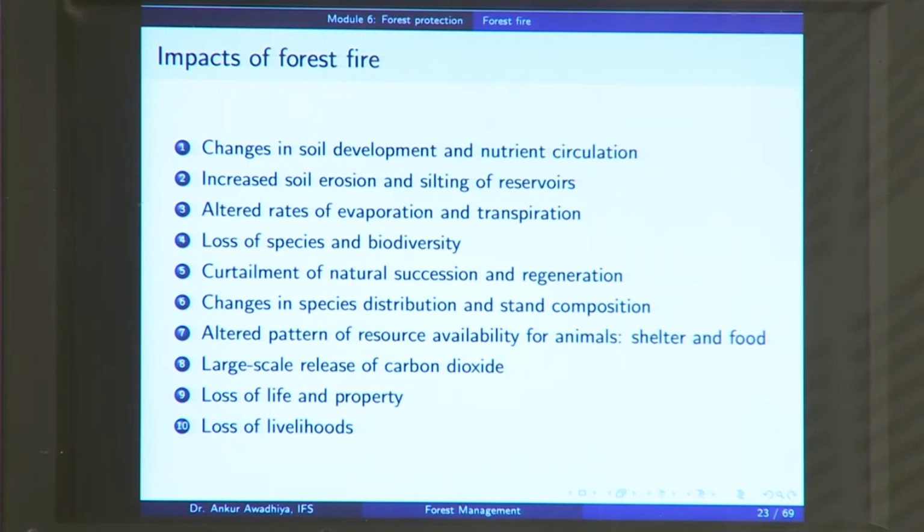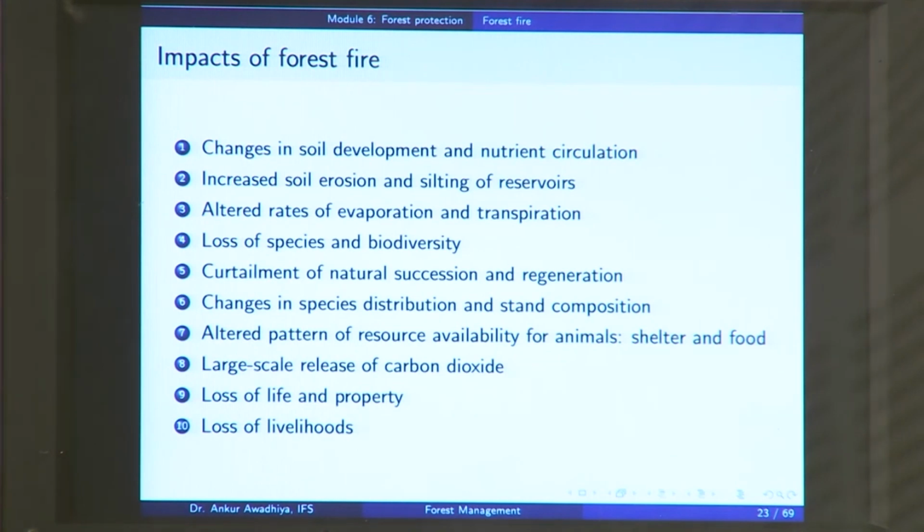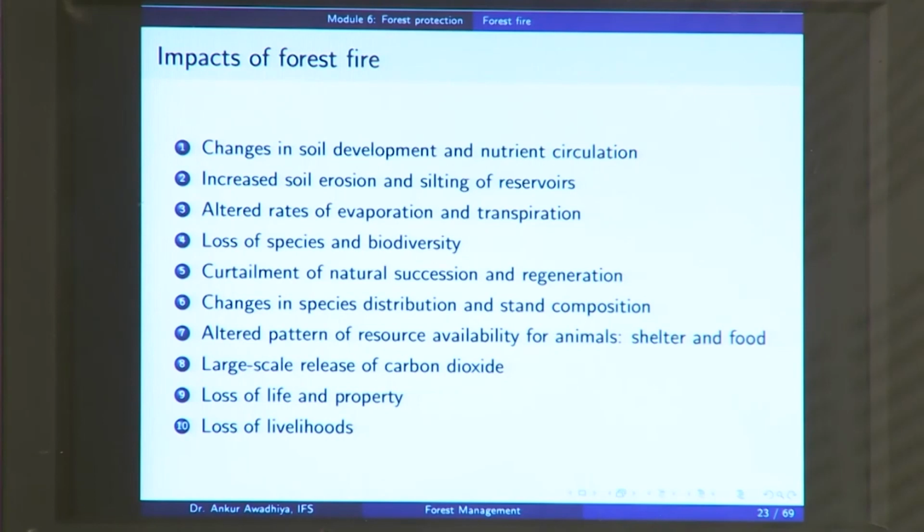There will also be changes in the species distribution and composition, because some species are better able to tolerate the forest fire, some species are less able to tolerate forest fire. So, in this case, those species that are better able to tolerate forest fire, typically because they have say bulbs or tubers, or they have certain seeds that are able to resist the impact of high heat, will be able to regenerate quickly as compared to other species that do not have these protective mechanisms. So, the species composition will change in this area.